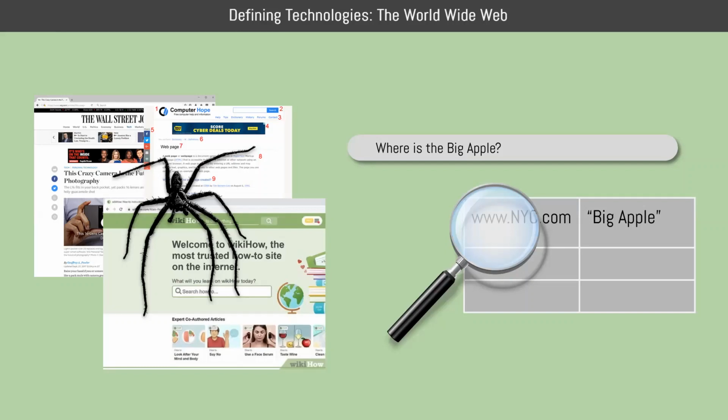While the spider is visiting each web page, it is collecting information that is contained on the web page, like titles, headings, and page content. This information is transformed into keywords, which are then associated to the web page in a database. For example, a web page about New York City may be stored in the database with associated keywords like the Big Apple, Times Square, and the Empire State Building.